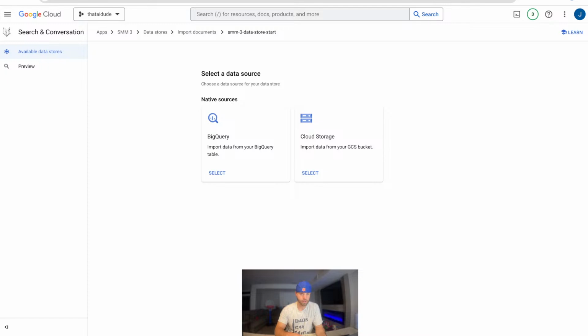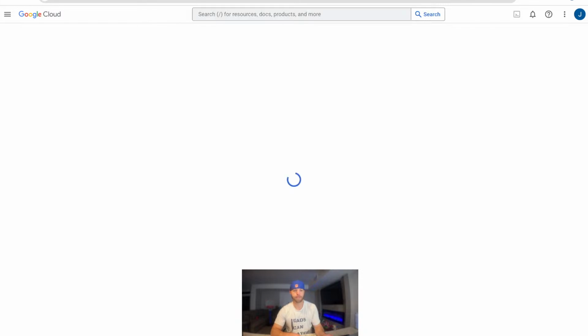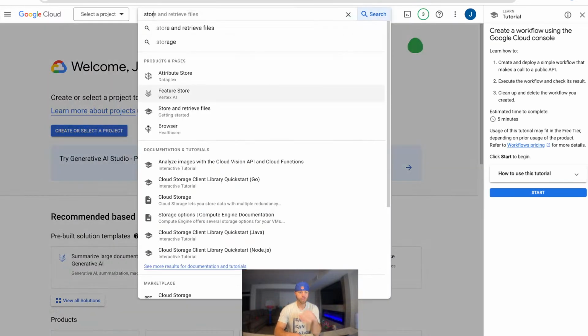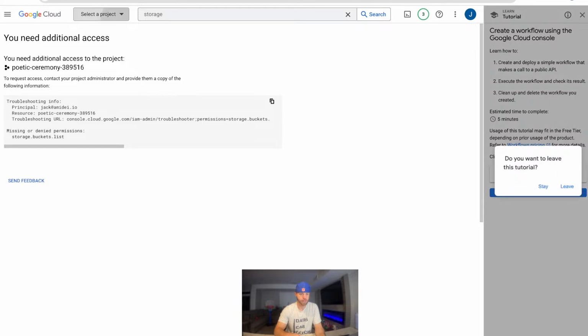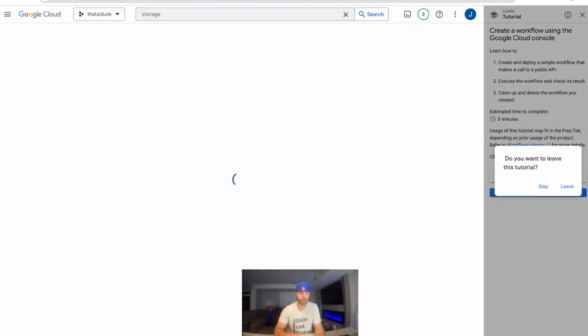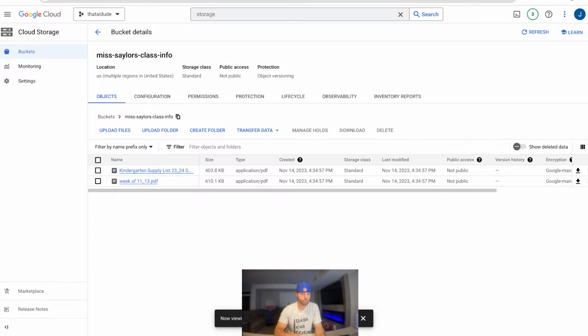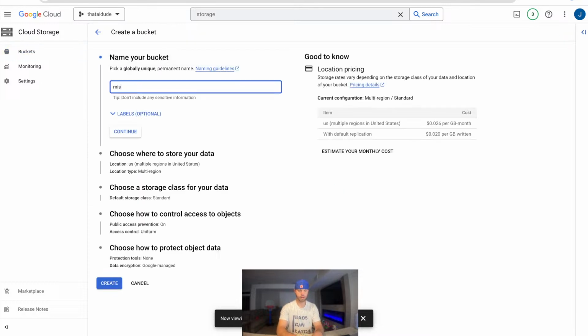Okay, so what we're going to have to do then is we're going to have to upload those documents earlier that I looked at. So we'll just go a new tab, go to GCP. Google Cloud Platform is just insane. Storage. Cloud storage. Boom. Select a project. That AI dude. Get out of here. I break stuff. No Sailor's class info. Check. You know what? I'm going to just make a new bucket. So I want to keep these separate. This Sailor's math data store.